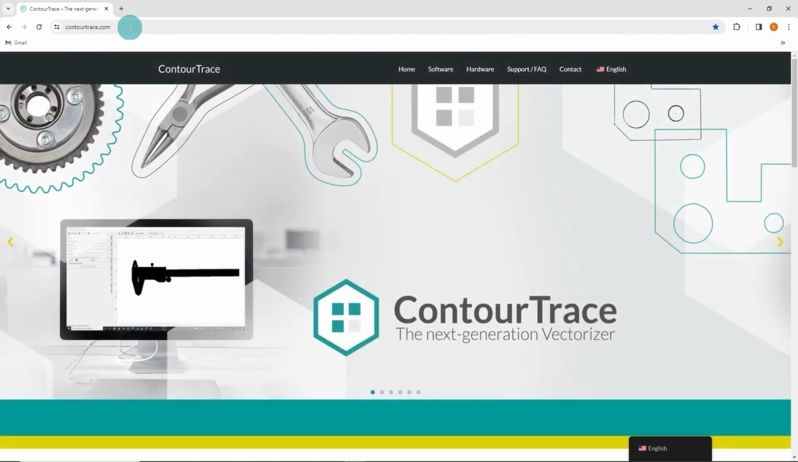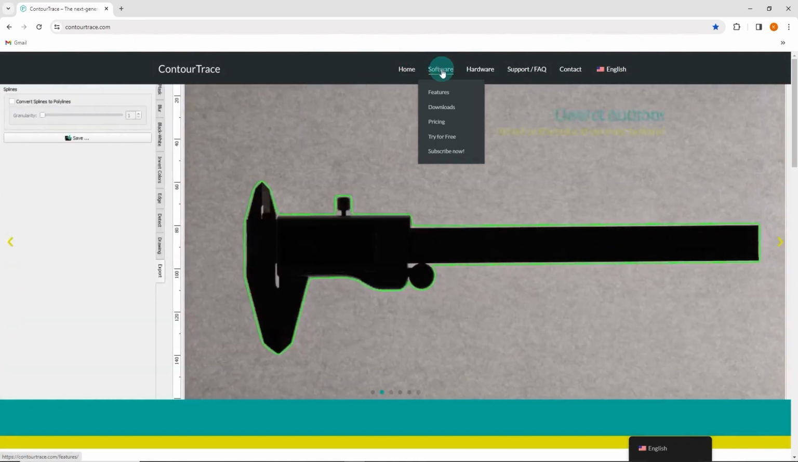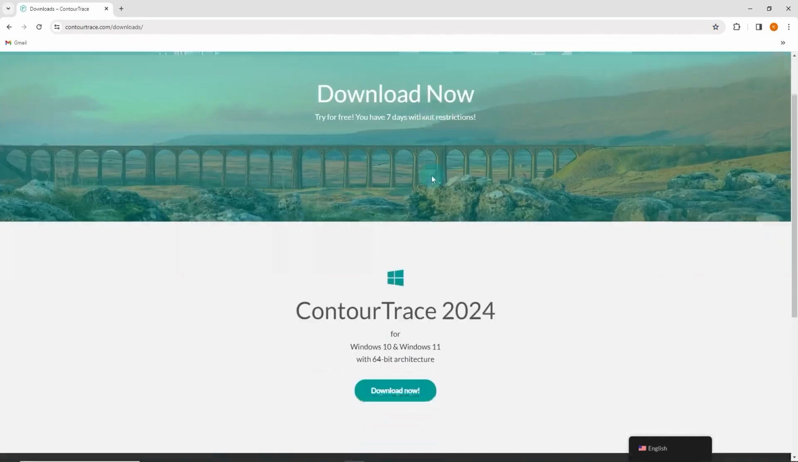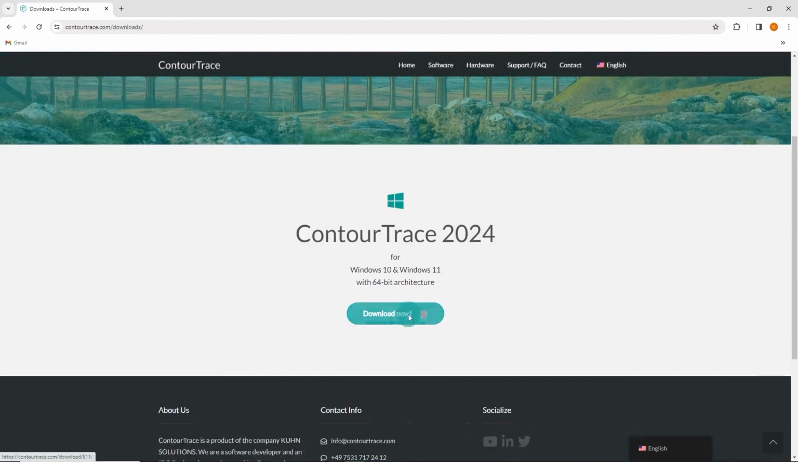To download the installer, open an internet browser and go to ContourTrace.com. Now, hover your mouse cursor over the Software tab on the top navigation bar. Next, bring the mouse cursor to the Downloads page and click on it. Now click the Download Now button.